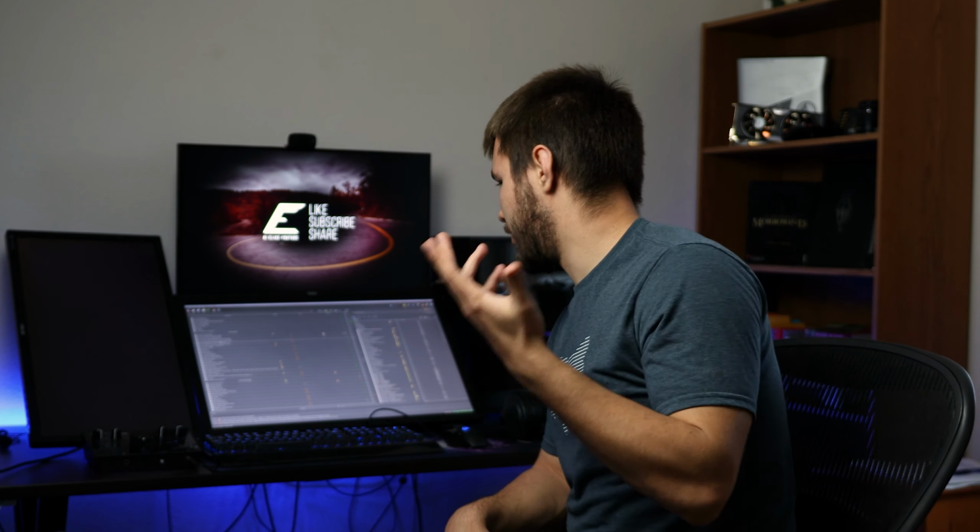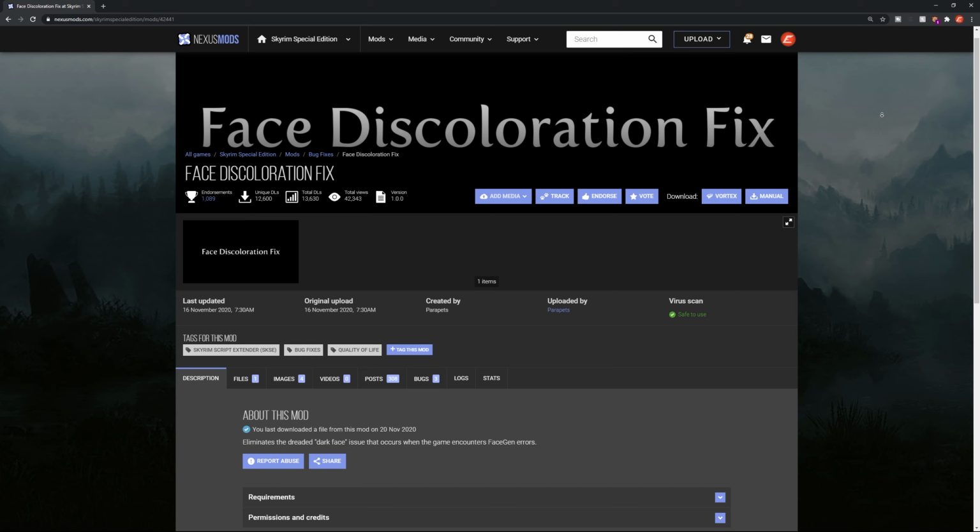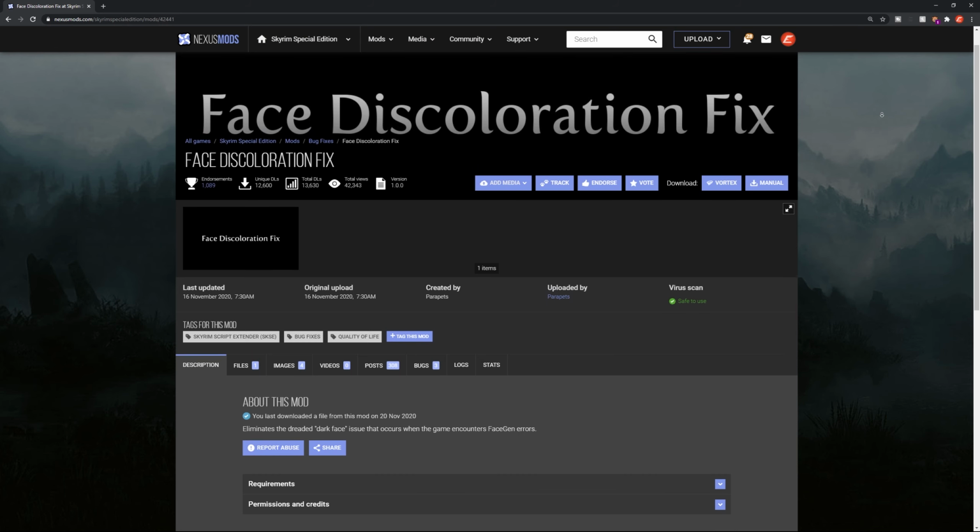Anyway, there's a really cool mod that came out that removes the gray tinted face, which is again just the one mod editing one face. It'll turn it gray. It's called the Face Discoloration Fix. It'll get rid of the gray. Again, if you have two mods modifying the same face, you're still going to have to go into the records and figure that out by yourself.